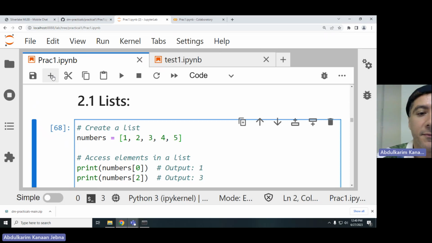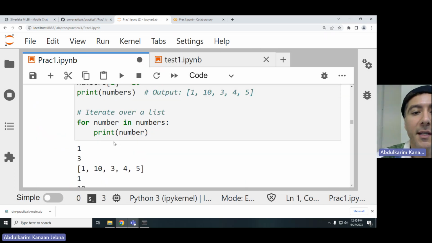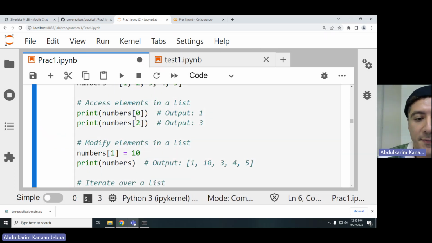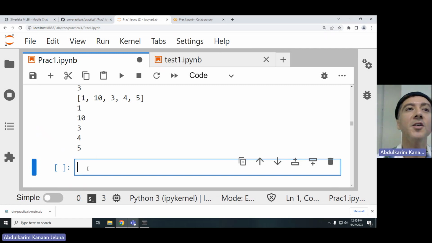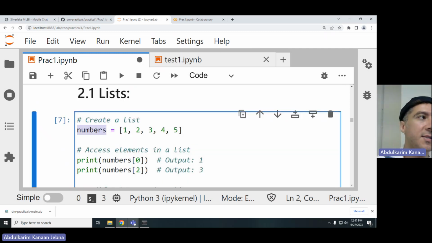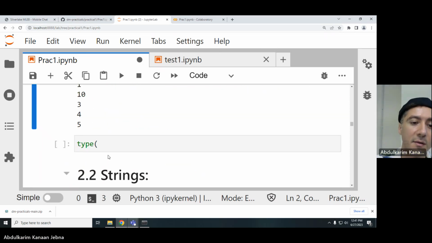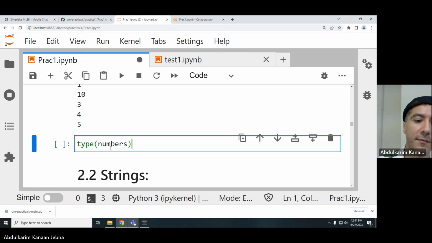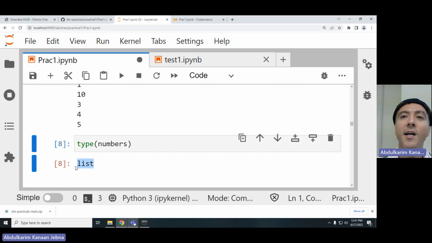If you need proof, to check the data type, I can come here after I run this. There's a function inside Python called type. If you want to check the data type of a variable, I can use type, and I'm going to check what is the type for this variable called numbers. So it says the data type is list. This is a list.